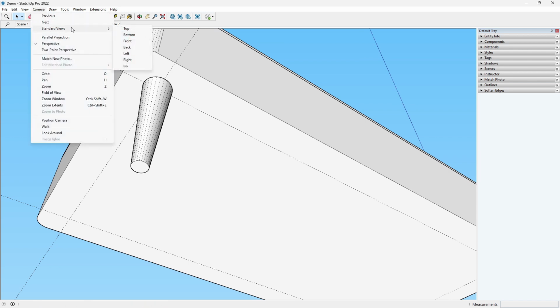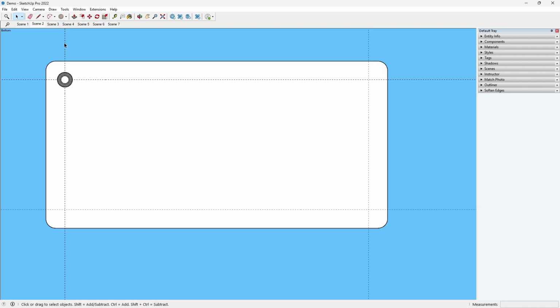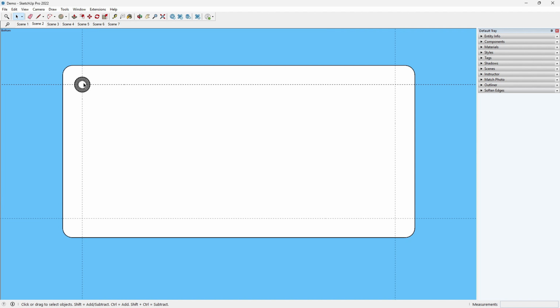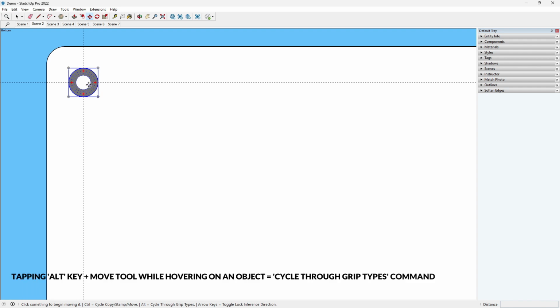Now let us go back to the camera menu. In the standard views, select bottom, then select parallel projection to make your view a plan view of the base. We want to copy the legs onto the 3 other intersection points of the grid lines. Use the Move tool. Hover first on the center of one leg. You want to do this to find a center grip. To find the center point easily, press Alt to cycle through grip types.